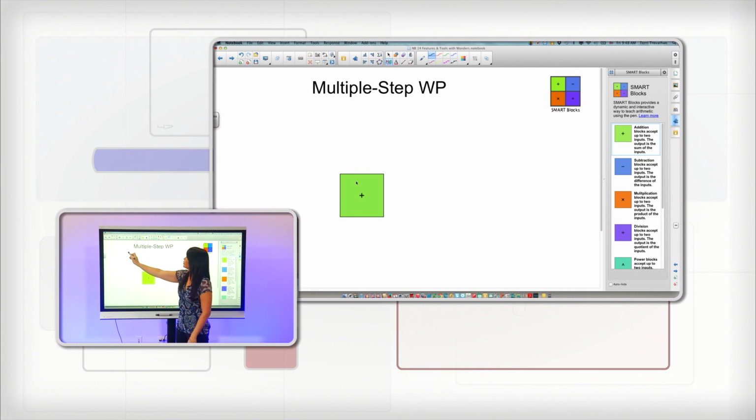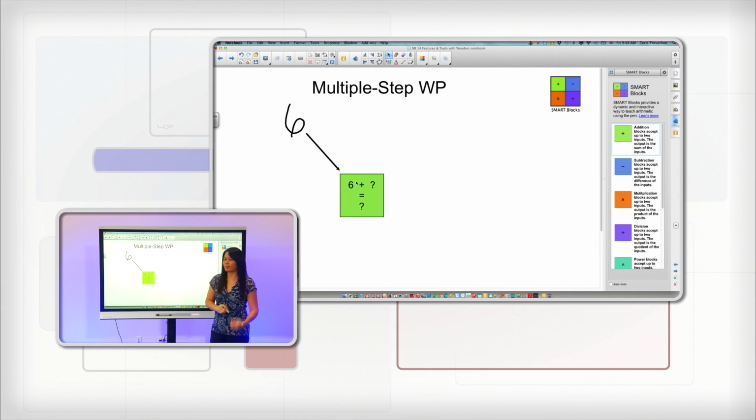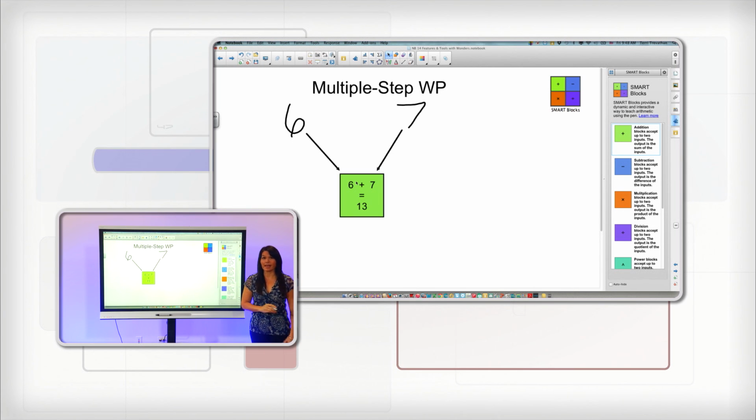So if I were to write a number, it populates in the block. And then it'll give me the answer. Okay? You can also mix and match different blocks. So I'm going to go ahead and bring a subtraction block in.